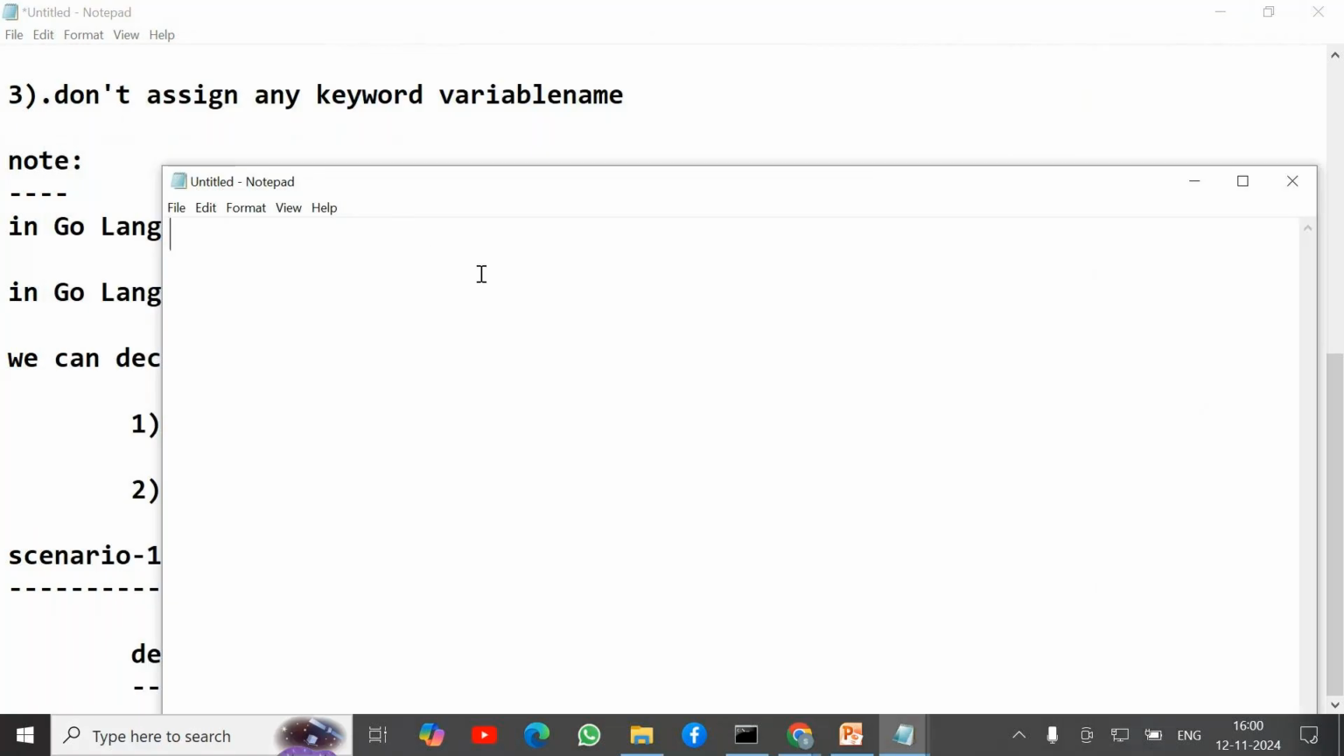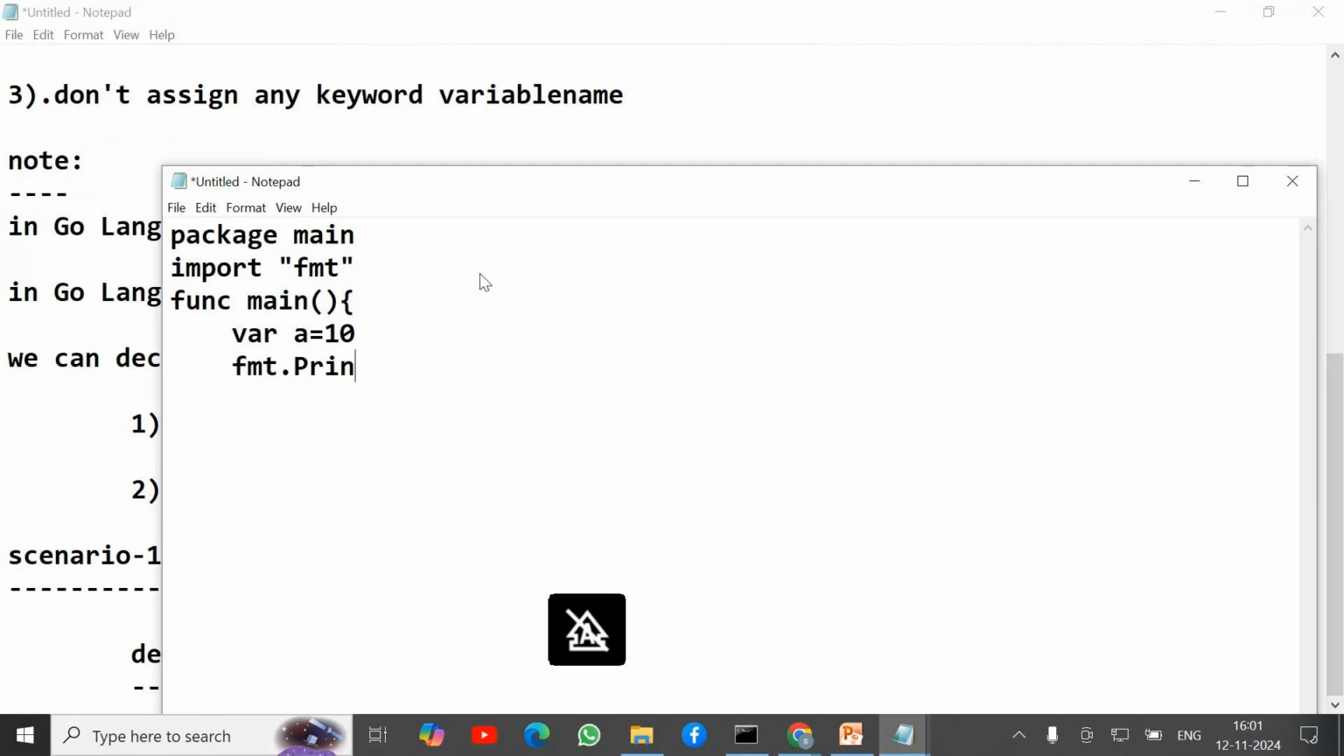Simply package main, import fmt, and I am creating the main function. Now here I am declaring var a equal to 10. I want to print that value. How to print that? fmt dot Println a value.